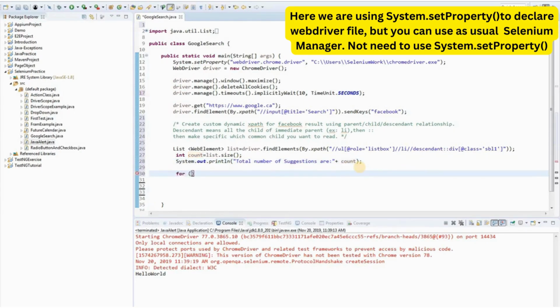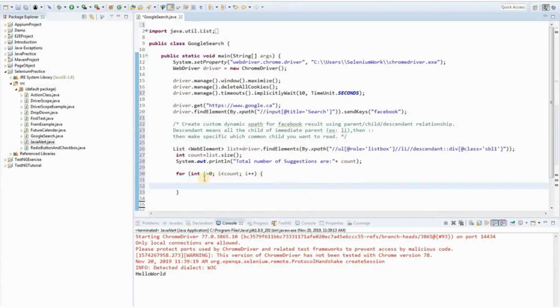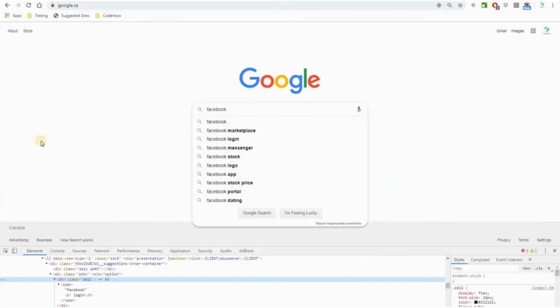For int i equals 0, so we start from 0, and i less than count, right? i less than count, and then i plus plus. So I run a for loop, and it starts from i equals 0, so it starts from the first one, which is index 0, 0, 1, 2.